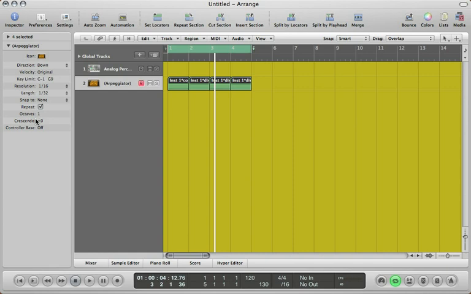4. The range of octaves that our arpeggio will cover. These are octaves like in a piano. We will choose 4. Now we can listen to our arpeggio by clicking the play button.